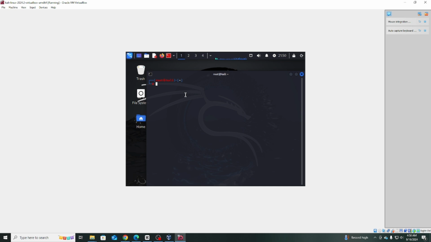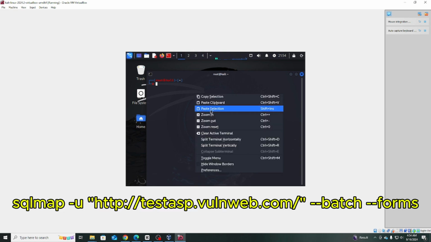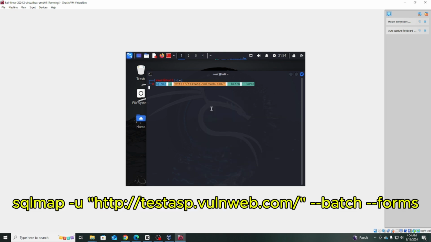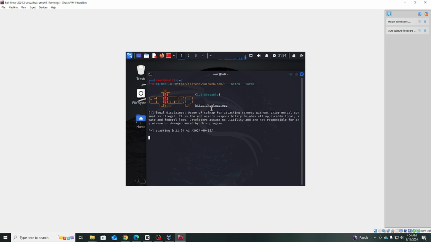Let's kick things off by using SQLmap to scan the target website. We'll use the following command: sqlmap -u http://testasp.vulnweb.com --batch --forms. This command will scan the forms on the website to see if they are vulnerable to SQL injection.